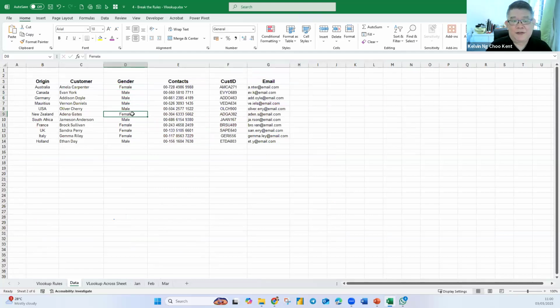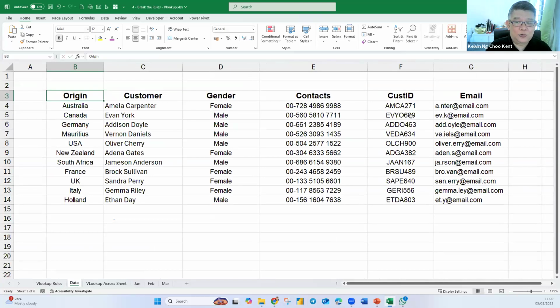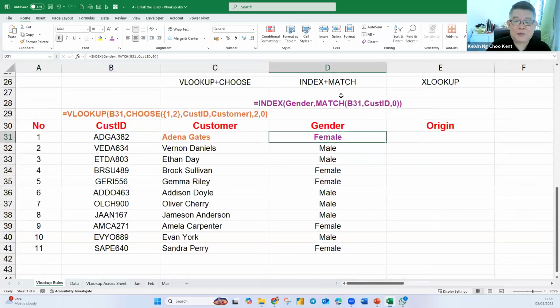So they found Adina Gates, female. So the match function basically asks me where is ADGA3, 8, 2. So I count from here, 1, 2, 3, 4, 5, 6. That means I need to go to gender, take out 1, 2, 3, 4, 5, 6. Then they found the female. That's exactly what this function is all about.